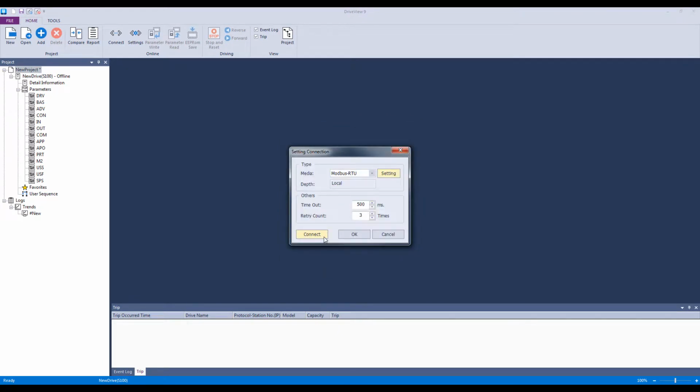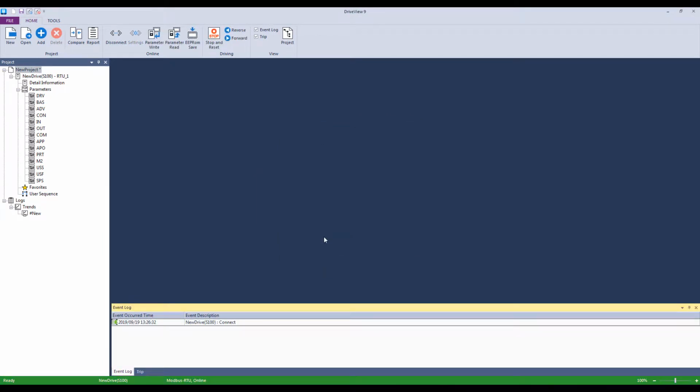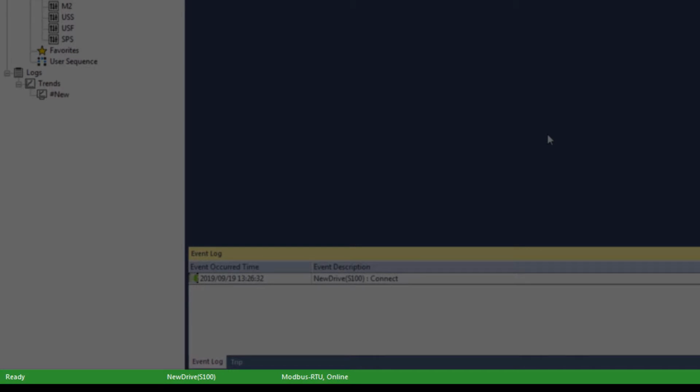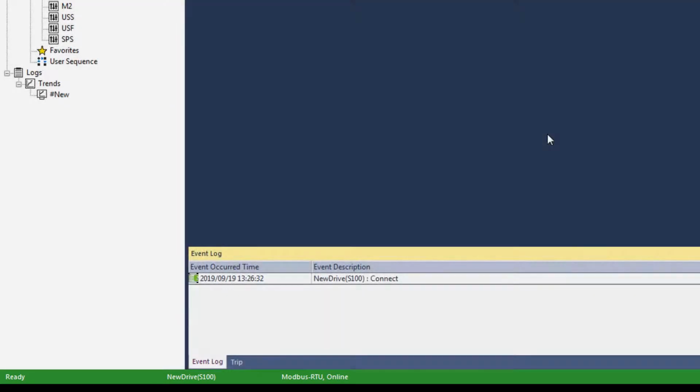Then, click Connect to connect to the drive. If there are any warnings about mismatched versions, click Yes. After a successful connection, the bottom bar will turn green and you can now read and write parameters.